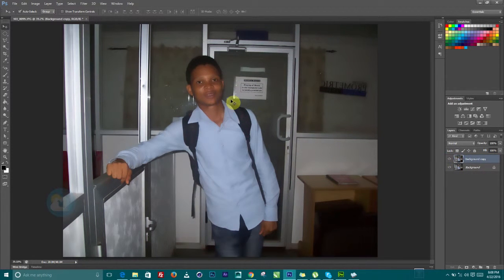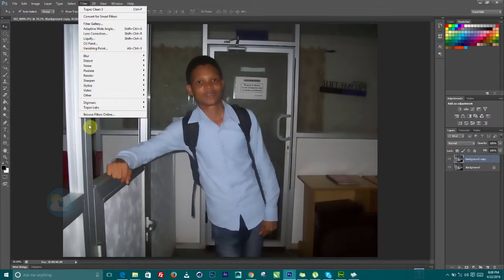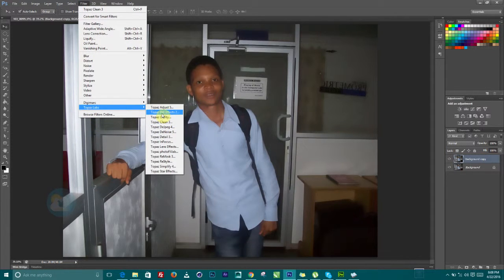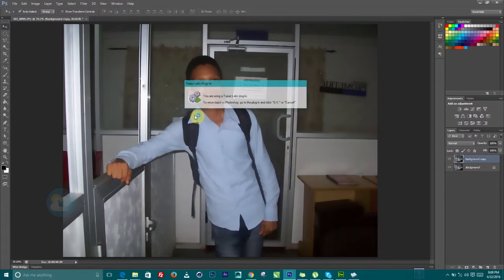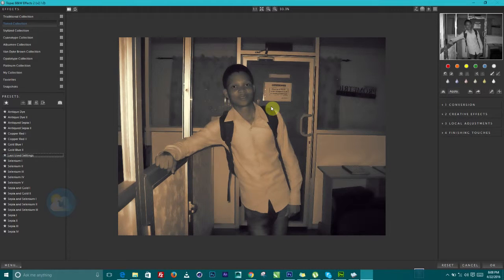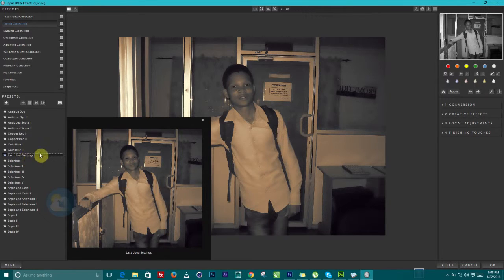Now we need to get the effect. Just go to your filter. We have the Topaz BW effect, which is a black and white effect tool. Really great plugin. I urge you to get one of these. Okay, so for the BW one too, the last use here is this particular one.